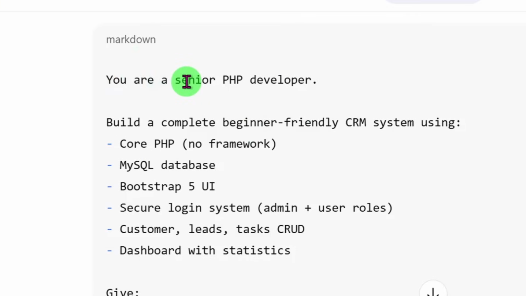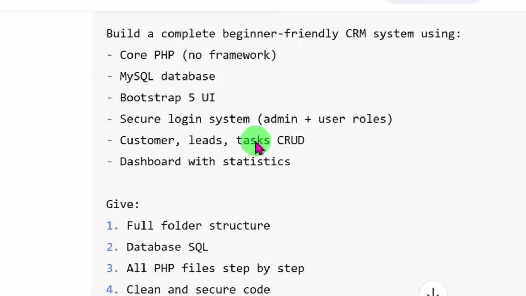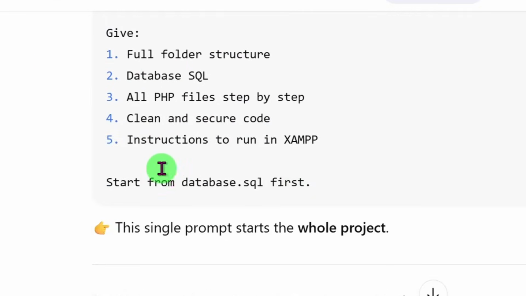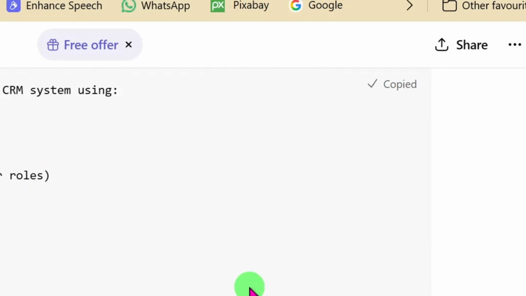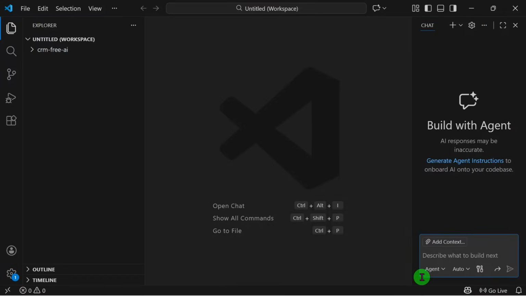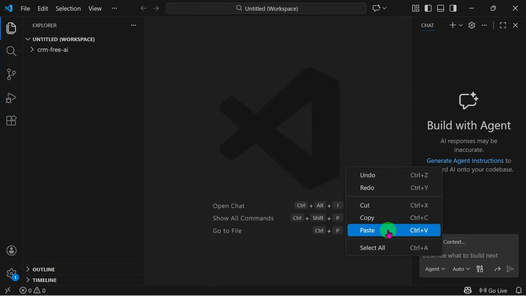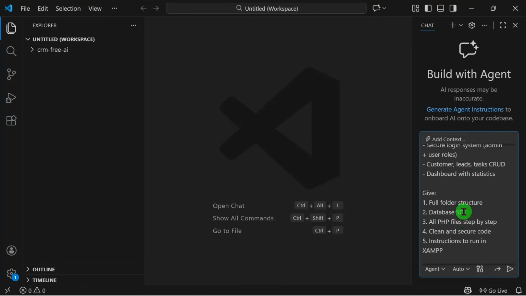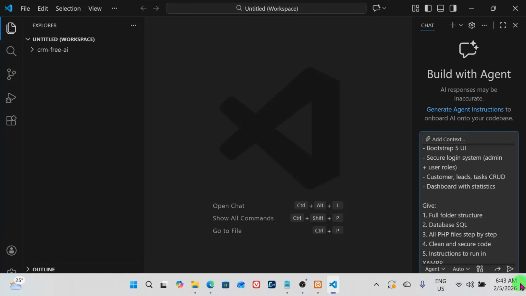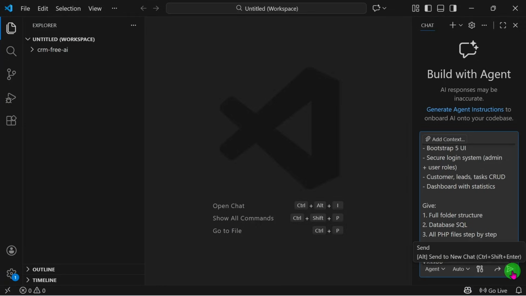Here you can see: you are a PHP developer. Create a complete beginner-friendly CRM system using core PHP, no framework, MySQL database, customer, lead, task, okay? Everything you can see here. Now what I have to do is just copy this, and let's go back to VS Code, and here we are going to paste it in GitHub Copilot. Now we have to hit Enter, or maybe we can click Send.